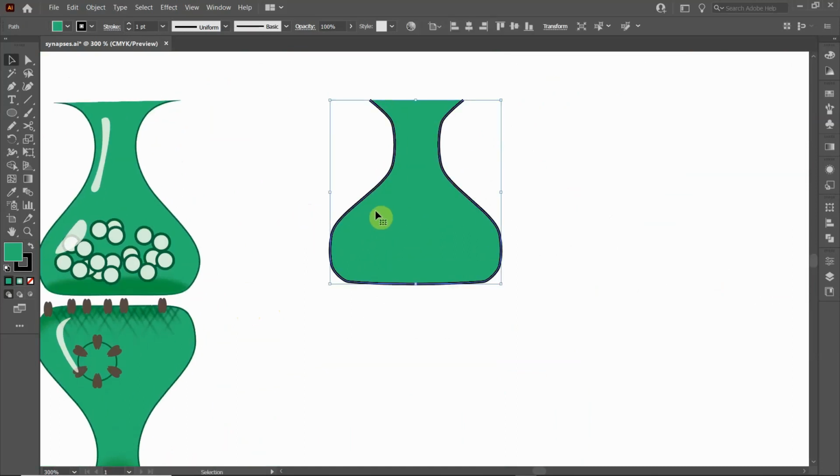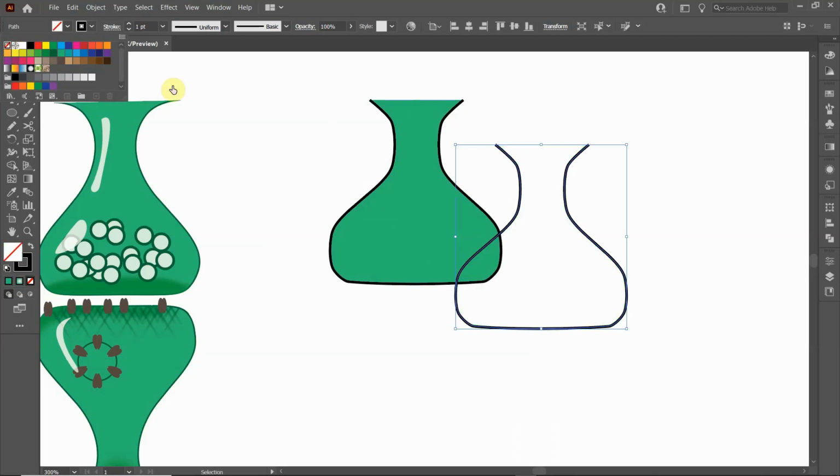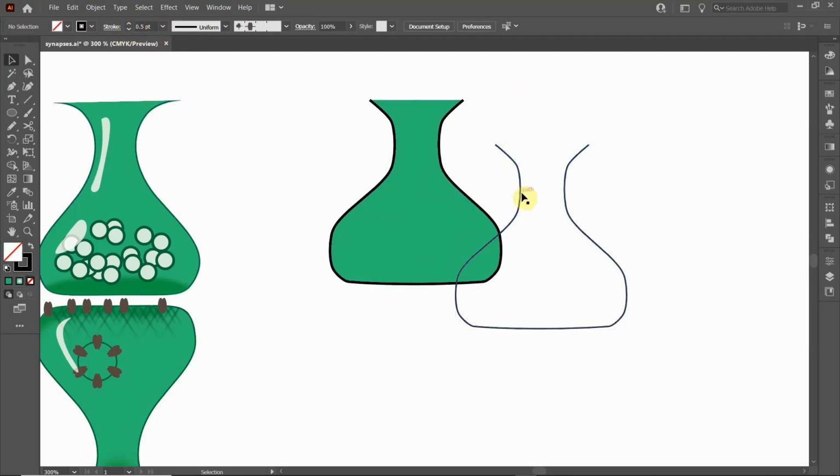I'm going to click on this object, hold the Alt key and drag it away. So now we have a copy of it. I'm going to remove the fill so we can see, and I'm also going to lower the thickness of the stroke, though you don't have to do this. So now I click on this object, and I need to make it smaller because I don't want it to be exactly the same outer edge. I want it to be a little bit smaller.